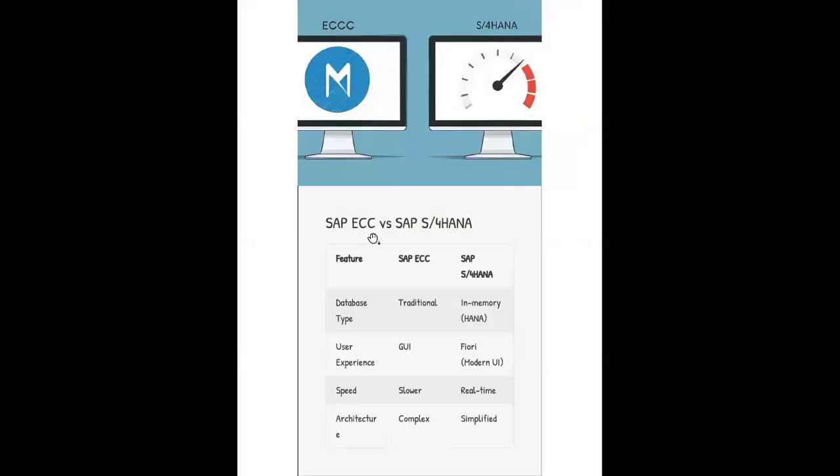As you know, the previous version is SAP ECC, but currently there is SAP S4 HANA. So what's the difference between those? The difference is the database type. SAP ECC uses a traditional database type like SQL, and SAP S4 HANA uses the in-memory HANA database. SAP ECC has only GUI, but SAP S4 HANA also has Fiori. Do you know about Fiori? SAP Fiori?